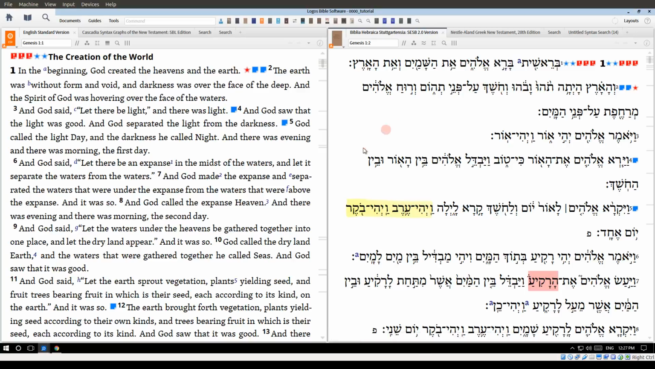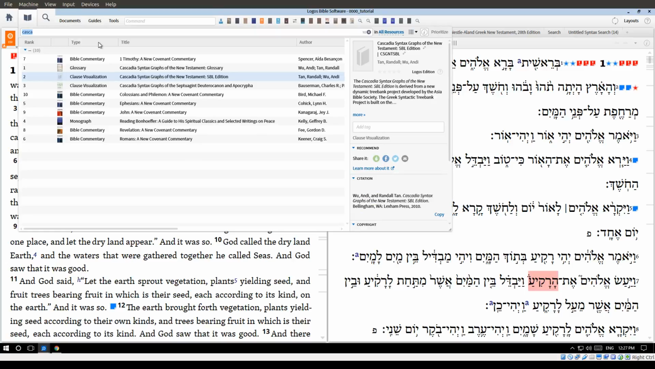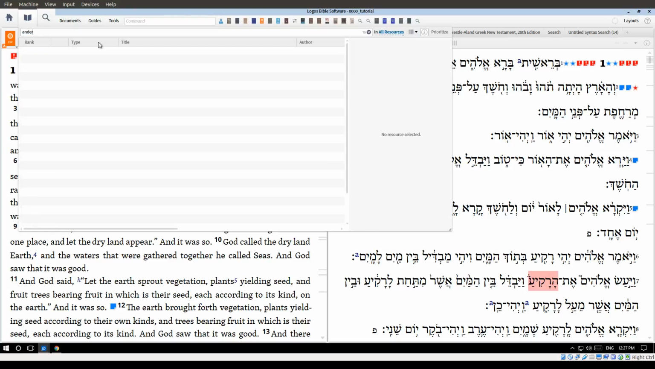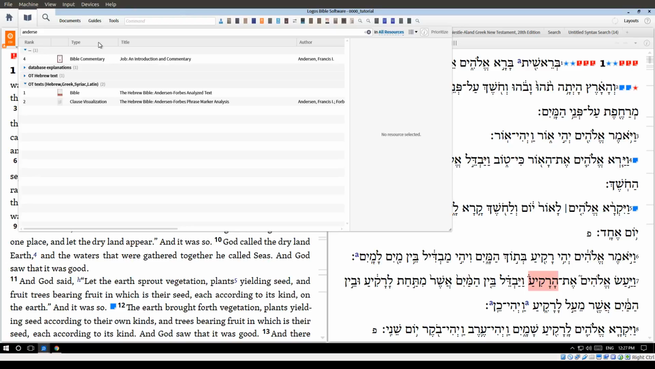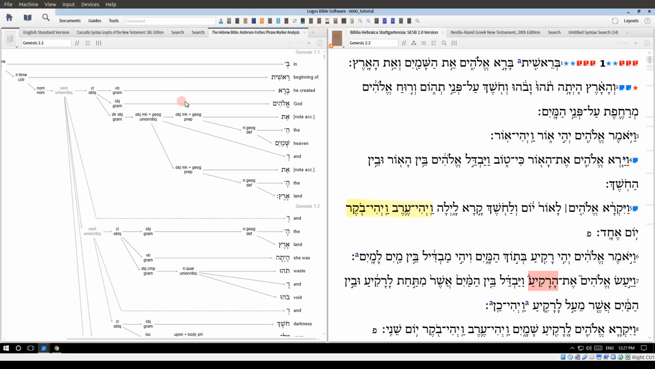Now, in order to do that, you have again to open a syntactical database that actually provides the syntactical analysis and the syntax trees. As I said, unfortunately the BHS and its ETCBC version, or the Logos, does not grant us access to that information at this moment, so we have to go to another database, and that would be the Anderson-Forbes database, so clause visualization, the Hebrew Bible Anderson-Forbes. So you click on that, and now you get a display of the syntax trees as made available by the Anderson-Forbes database.